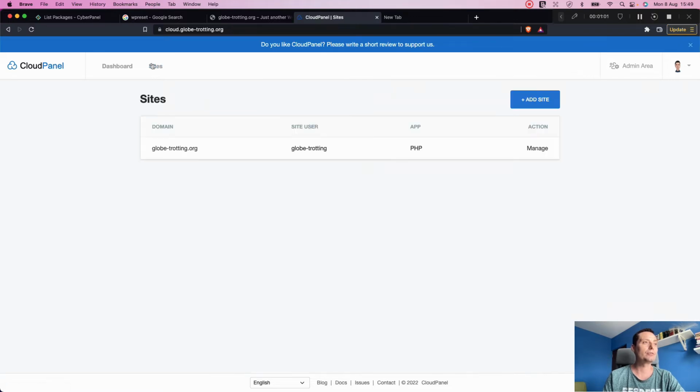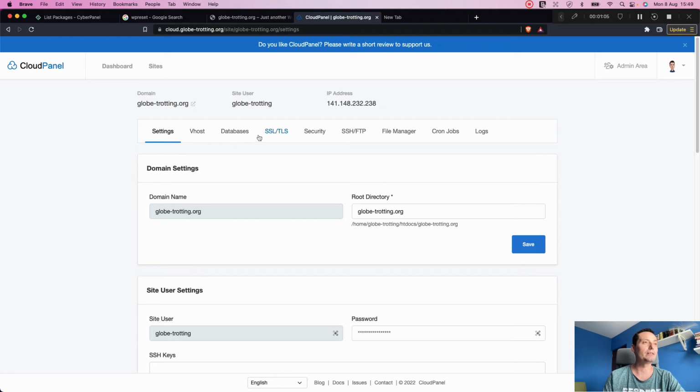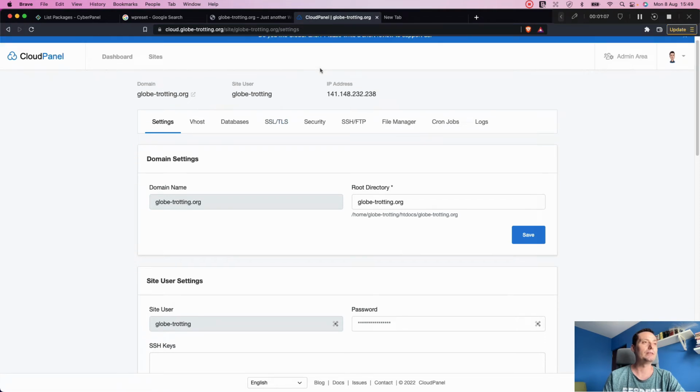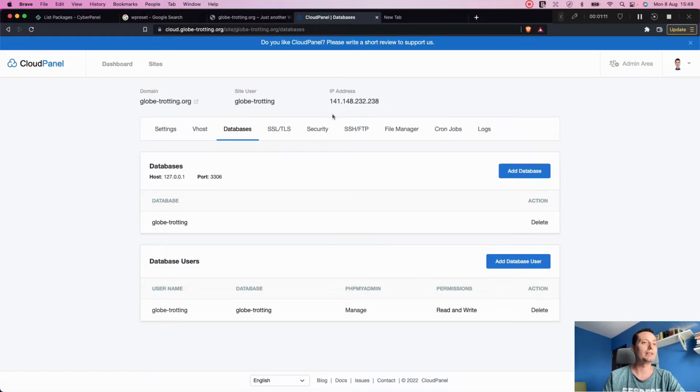So we need to go to sites, and in here we have the domain. You can do the same thing in the cPanel, you need to open the database and the file manager so you can clean up everything.